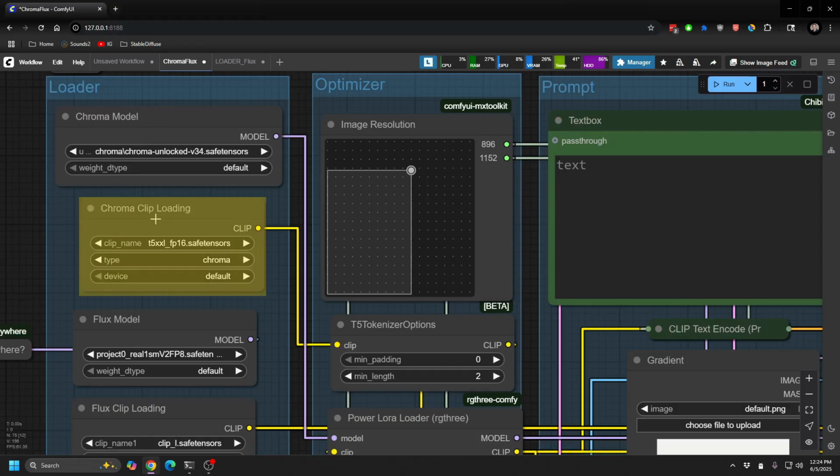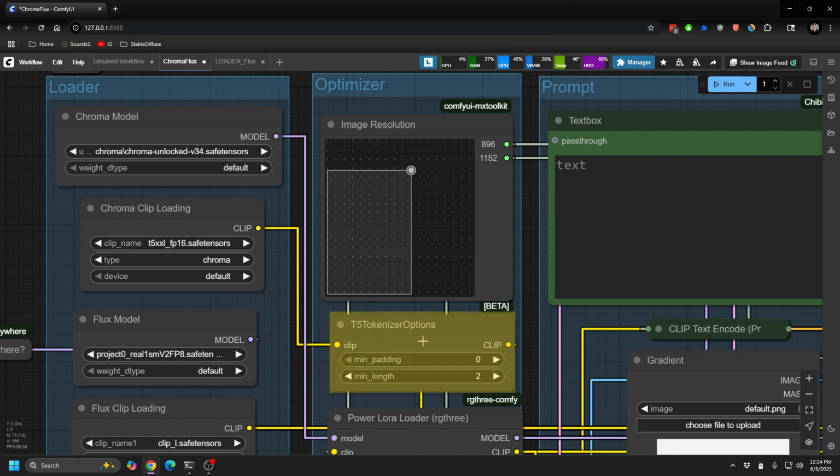Again, like I said before, we're only loading the clip text, and you can see that it is actually going to this T5 tokenizer options. Basically what it's doing is grouping together your prompt words in groups. I've done a little bit of testing and found that between 0 and 2 is the best. That's basically saying within a 2-word grouping, you should be able to get main subjects as you're pulling through your concepts through your prompt.